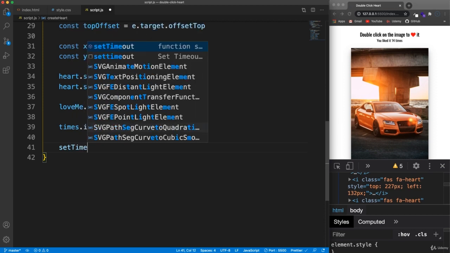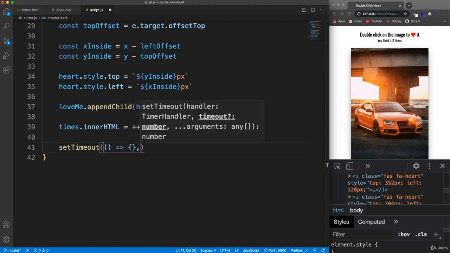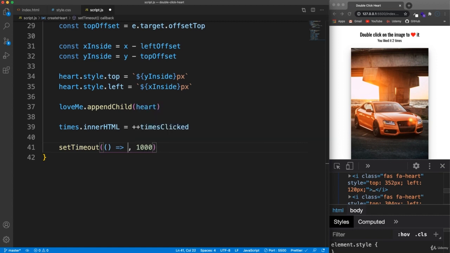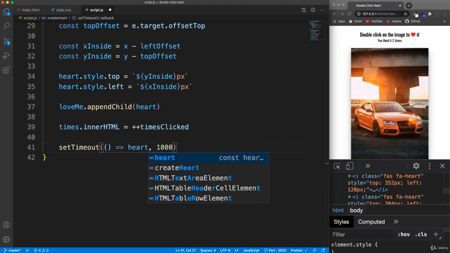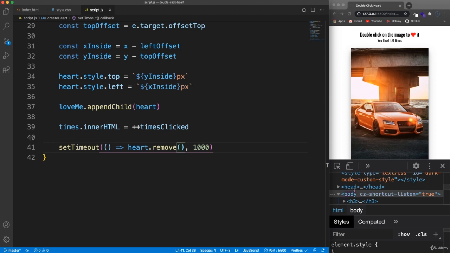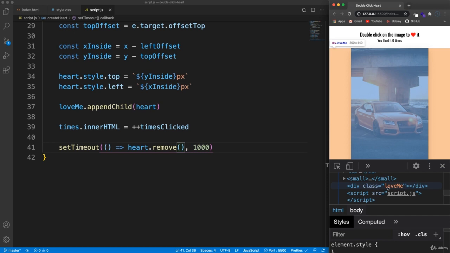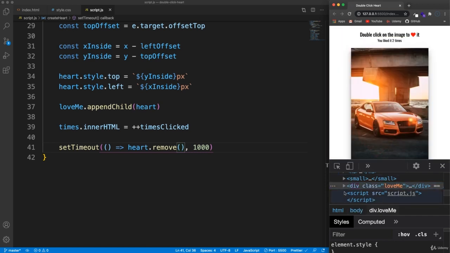So we'll use a setTimeout here, and this will just run a function after a certain amount of time. The second argument we pass in is that amount of time, which I'm going to do 1 second, which is 1,000 milliseconds. And we don't even need curly braces because all we're doing is this heart.remove. So we're just removing it from the DOM. So now if we take a look down here, love me right now is empty. I'm going to double click, and you can see it gets filled, and I can't even click it fast enough.